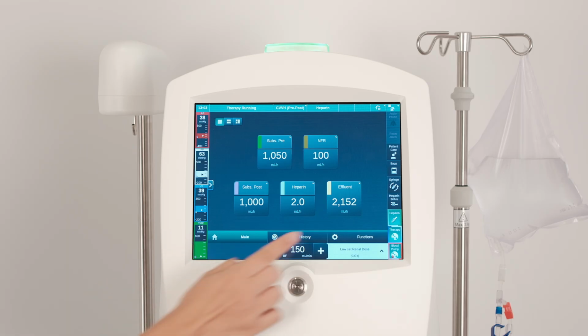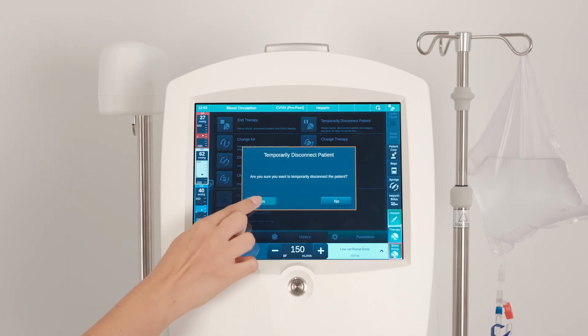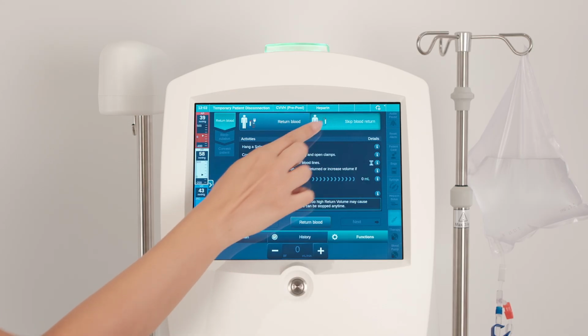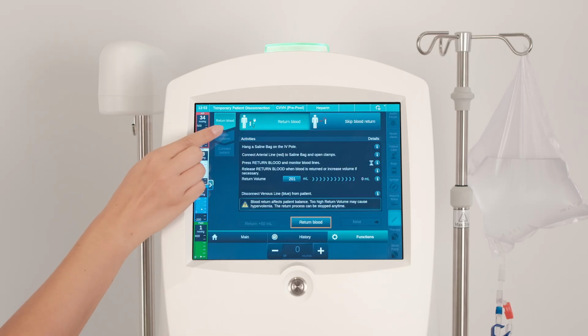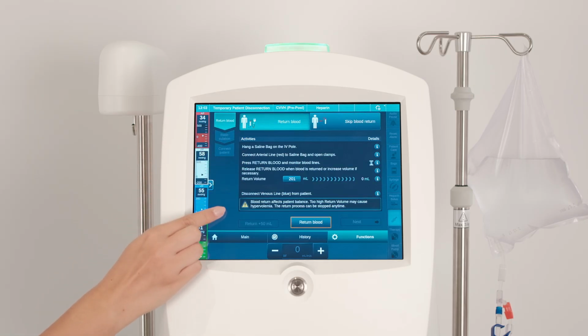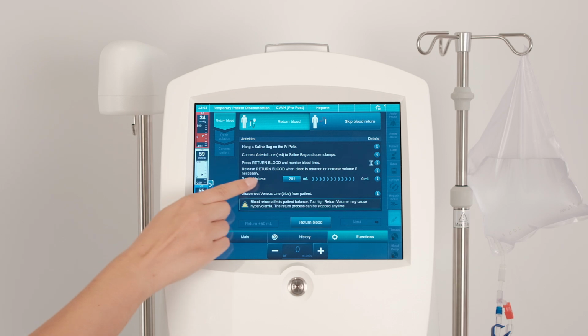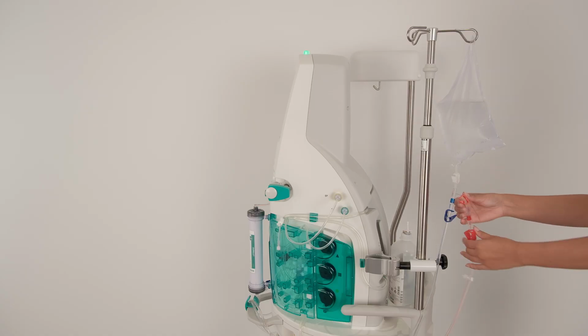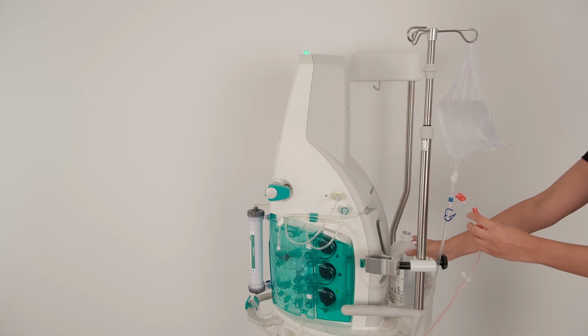Press the Functions, then select Temporary Disconnect Patient. 2 options are available. If Skip Blood Return is selected, the blood will not be returned. To return the patient's blood, select Return Blood to follow the guided procedure. Before pressing Return the blood to the patient, adjust the volume of blood you want to restitute to the patient. Follow instructions on the screen by connecting a saline solution bag on the IV pole.